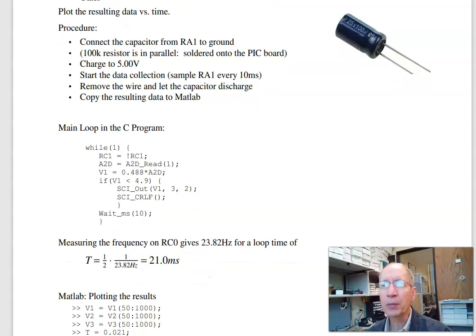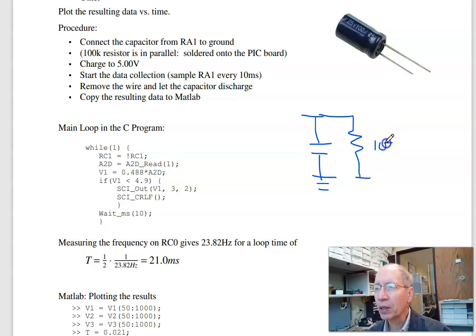To do that, what I'm going to do is just set up a capacitor going to ground. On your board, there's a 100K resistor. So what I'm going to do is charge this up to 5 volts and then watch the discharge. By measuring that RC time constant, I can tell you what the capacitance is.